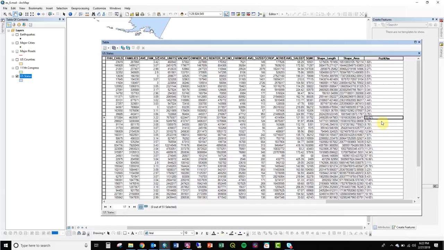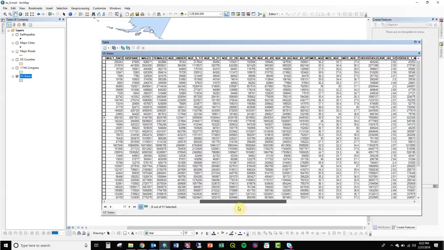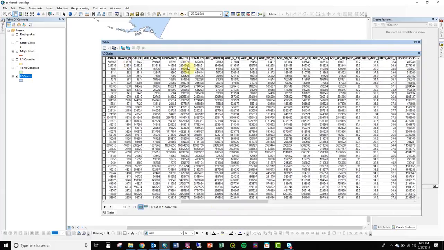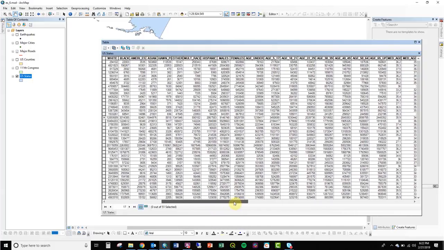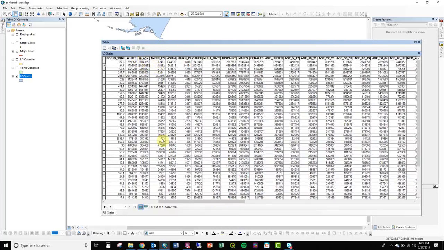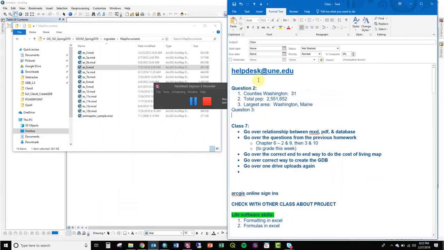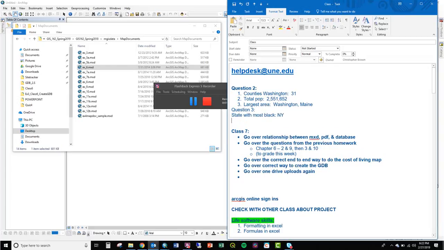Okay, so the questions are, which state has the largest number of African Americans? So that would be just sort the black field descending, and then it would give me the biggest number on top, so New York.